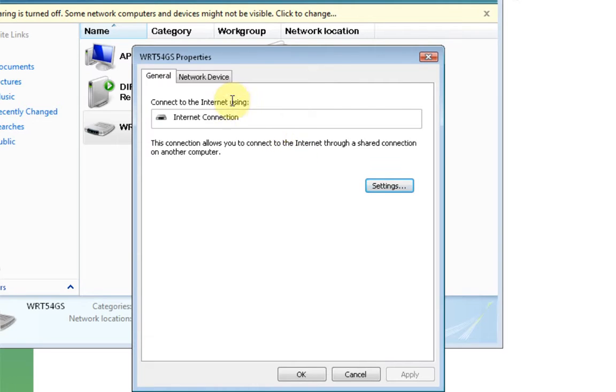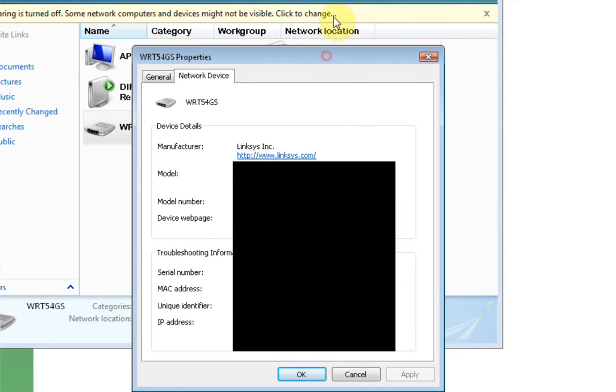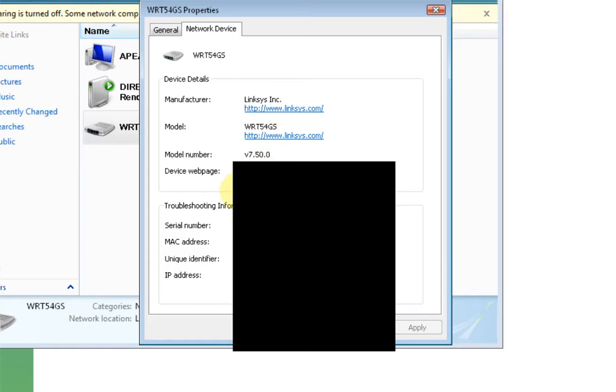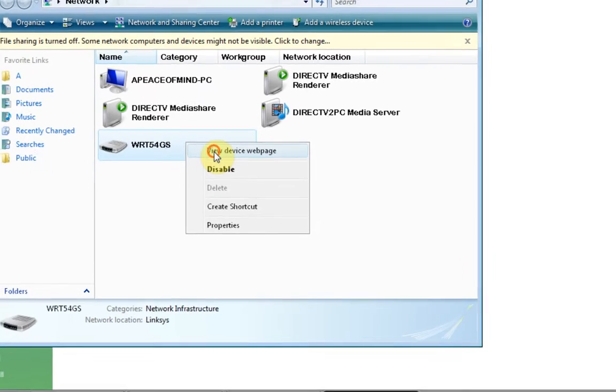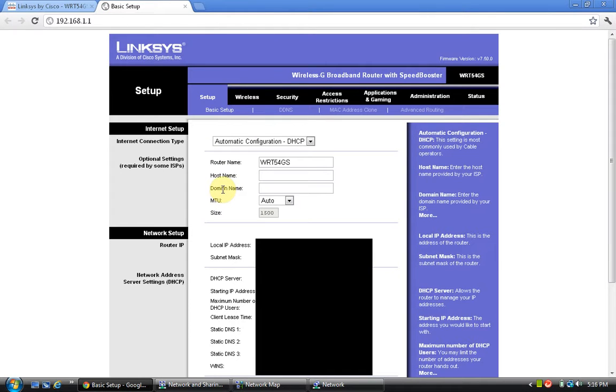This is the internet connection, and then we have network devices. Of course, this is a Linksys. And then here is the IP address right there. If you come over here and go to view device web page, it's basically going to pull up a web page which is connected to the URL up here. It's connected to the mainframe or the control panel of my Linksys wireless router. So I can come in here and change different things.